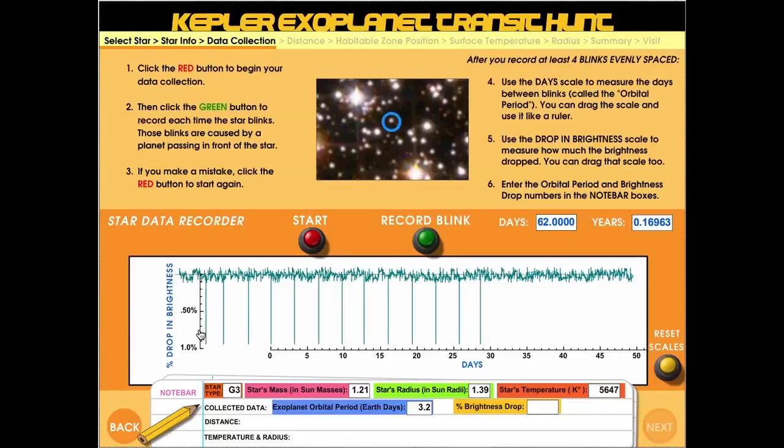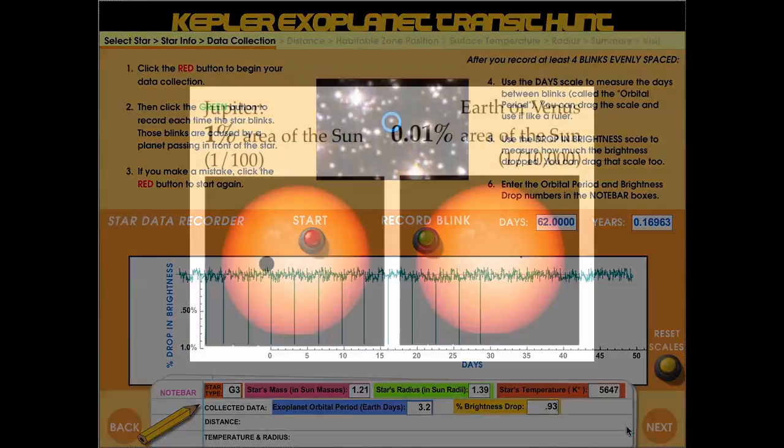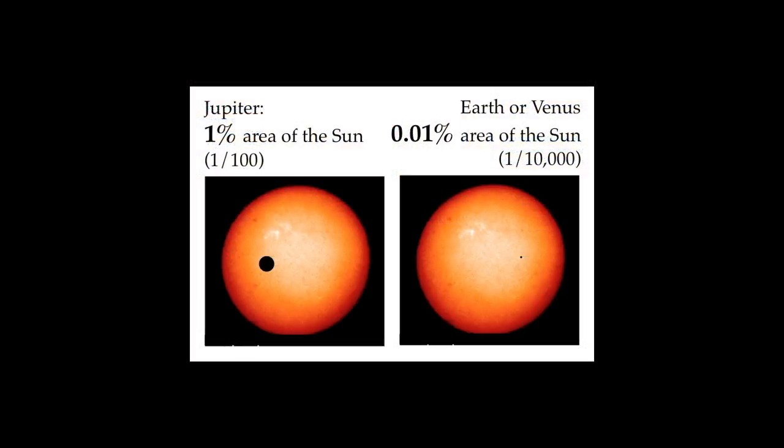Then measure how deep the drops in brightness are. Drag the y-axis to line up with one of the drops in brightness to measure its depth. Type that number in the note bar in the yellow space that says % brightness drop. What would a 100% drop in brightness mean? The star's light must have been completely blocked.